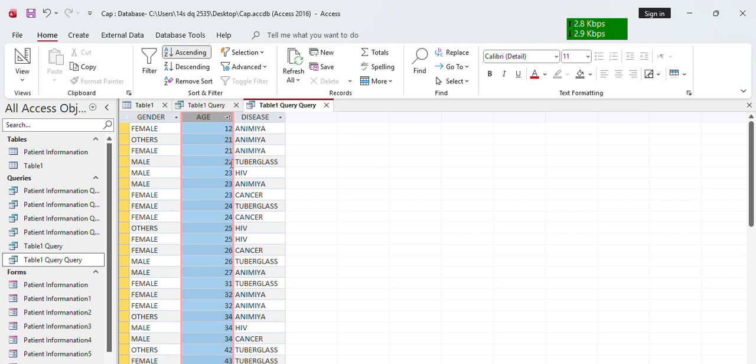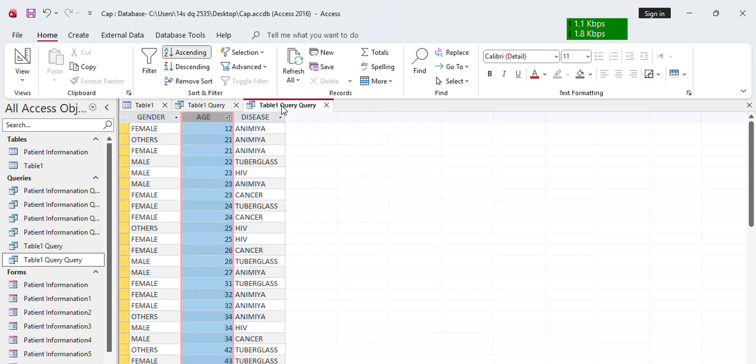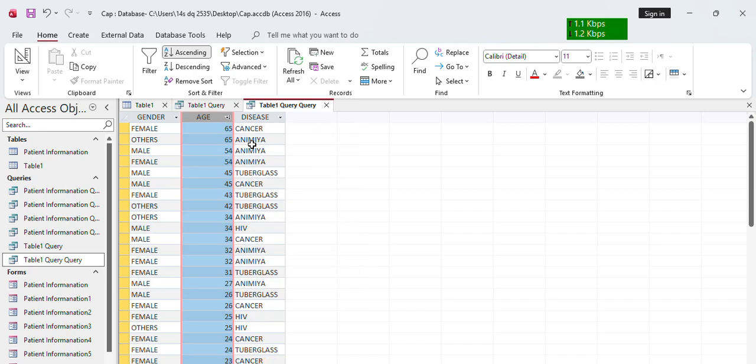12, 21, 21, 21, 22, 23, 23, 23, 24. This is the ascending order. Yes or no? If in case the client is asking for descending order, okay, descending order means largest to lowest: 65, 65, 54, 54.